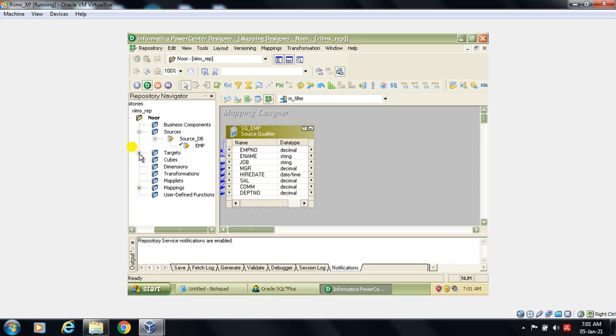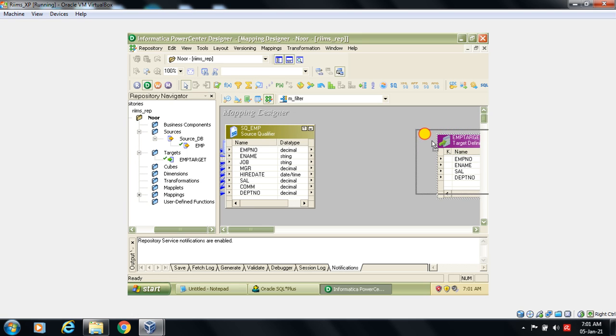Next, go to Target in the left side panel and drag and drop it here on the right side. Arrange them like this. In the middle we'll have a transformation.